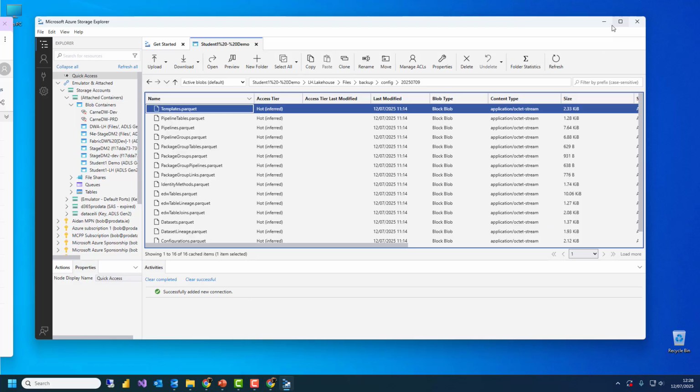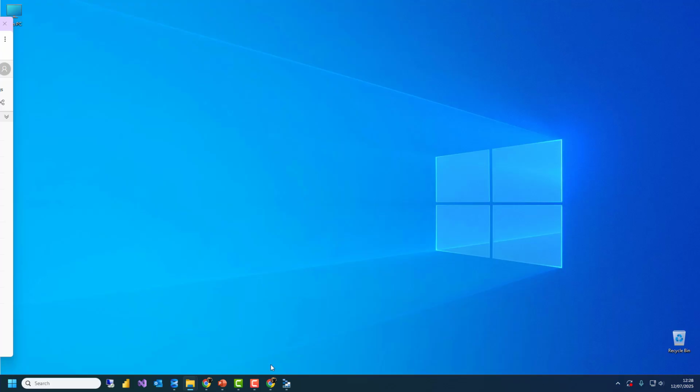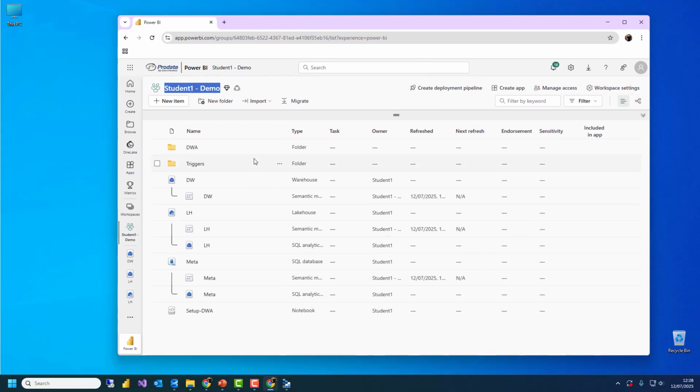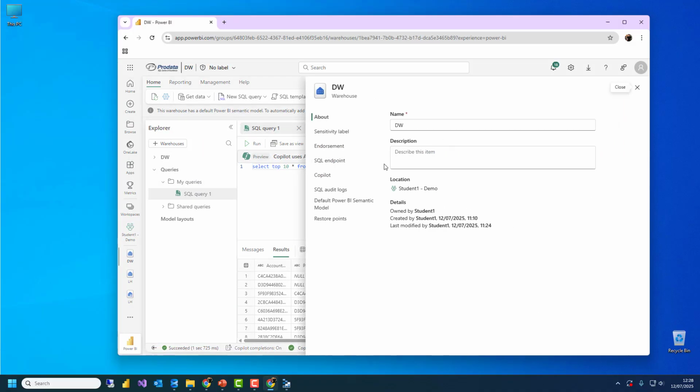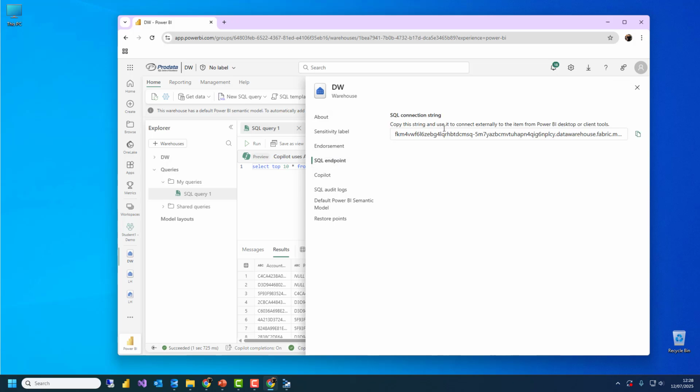As I said, the web editor is a little bit limiting for the full development experience, and we wouldn't recommend it for large projects because it doesn't really have all the features of Management Studio, right? So what you're going to do is go to your workspace and get your connection string to link in SQL Management Studio. I'm going to start off with my data warehouse. And if I click on the data warehouse, click on SQL endpoint, I can get the server connection string, right?